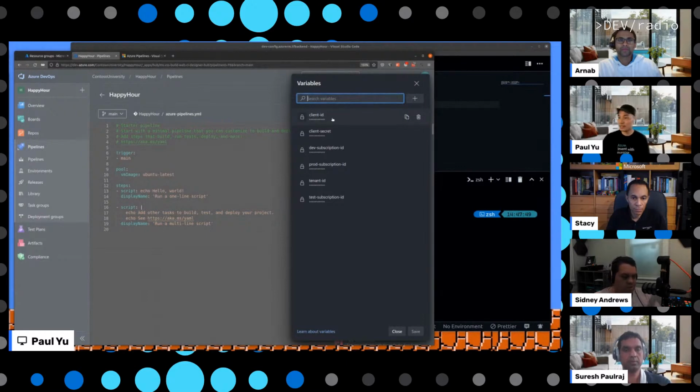What I have is a service principal in Azure that has the ability to deploy to my 3 subscriptions. And so I have the client ID, the client secret, the dev subscription ID, test, and prod, right? All of that is in here, okay?